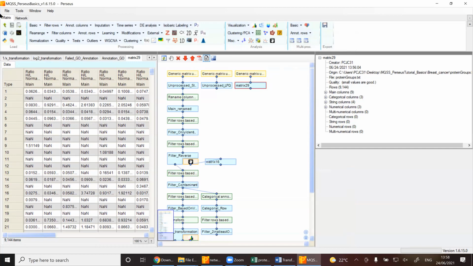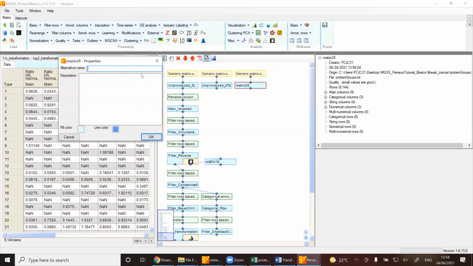Especially when the workflow gets more complicated, it's always useful to rename the steps so that you know with one look into Perseus what this step was about. It also tells you here rename, filter, and so on, but it's nice to rename the matrices. You just right-click here and give it an alternative name. Let's say, for example, unprocessed.